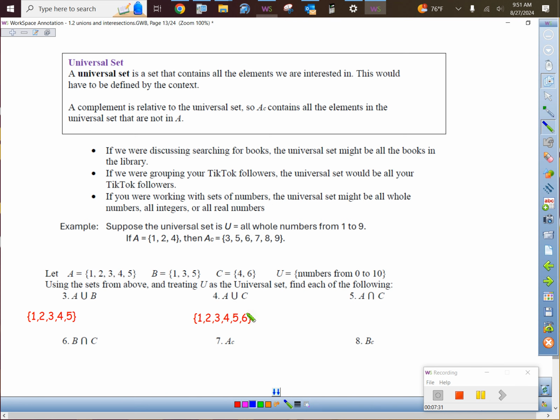The weirdo was just 6, right? So you're listing all of A, 1, 2, 3, 4, 5. And then in C, 4 was already listed, but 6 wasn't listed, right? So you had to throw him in there. I'm not a fan of unions because it's a lot of writing. You got to write all these stinking things down. I like intersections better. There's less things in there. So see if you can figure out who's A intersection C. Who's the guy or guys that's in both of those at the same time? The intersection is the overlap.